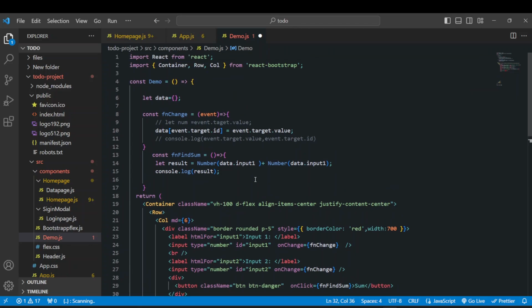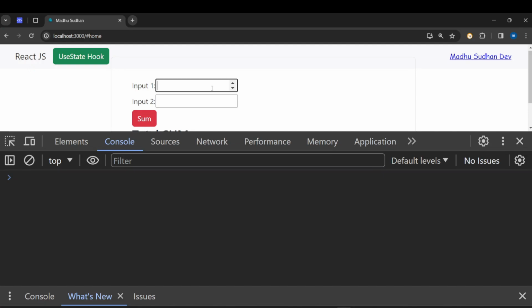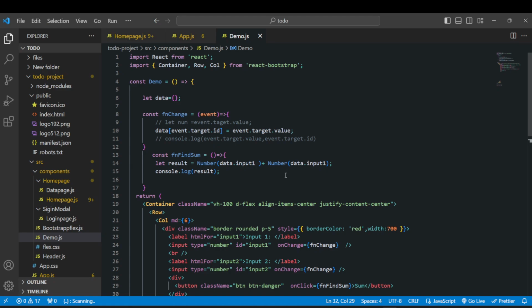So let's run the application. Entering 50 in input field 1 and 50 in input field 2, and I click on sum. See, 100 got printed. So by using useState, how can we do this sum? Let's see.